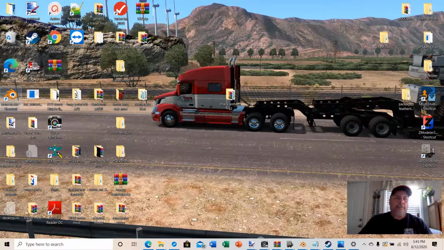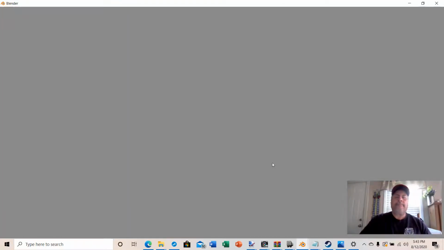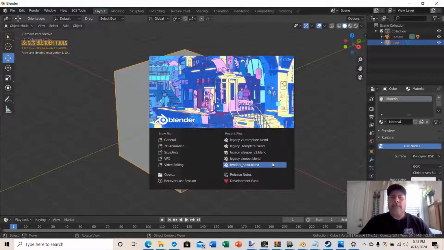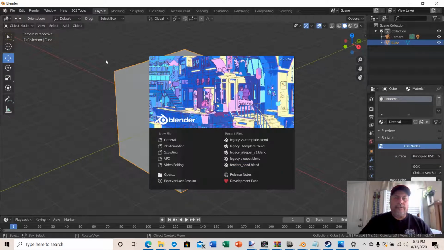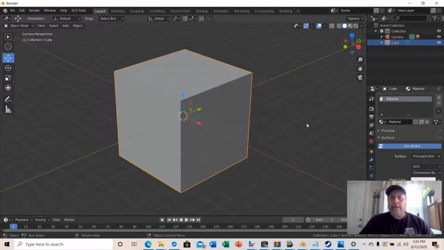So if we just open our Blender, now I've already got Blender tools installed. In their YouTube videos they show you how to install SCS Blender tools, so I'm not going to go into that. But if you need help, just leave me a comment, and I will try to help you out as best I can. And just delete the cube.